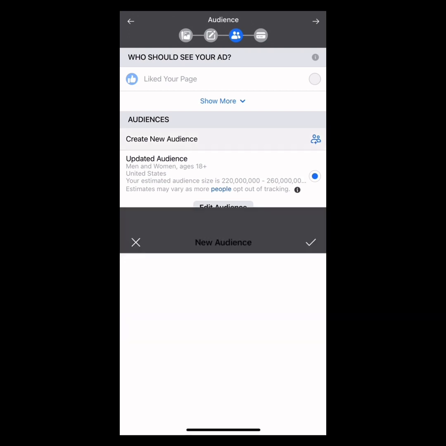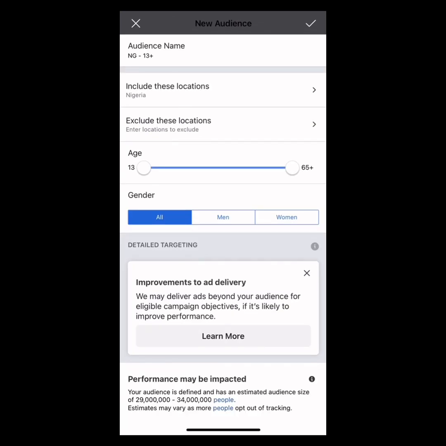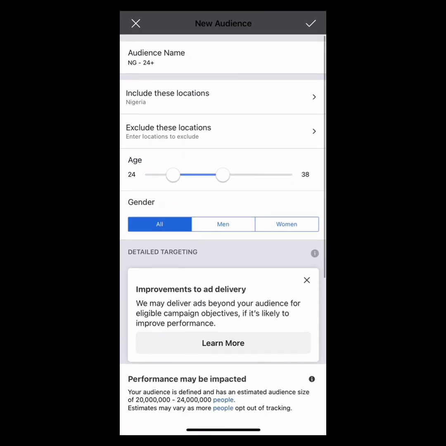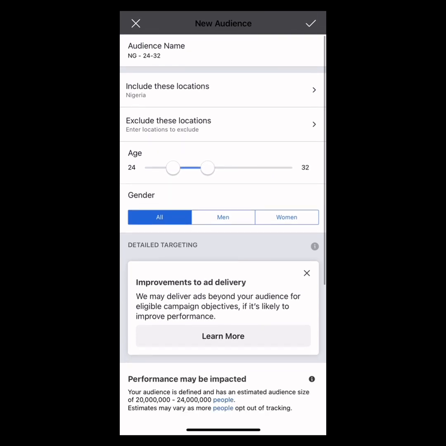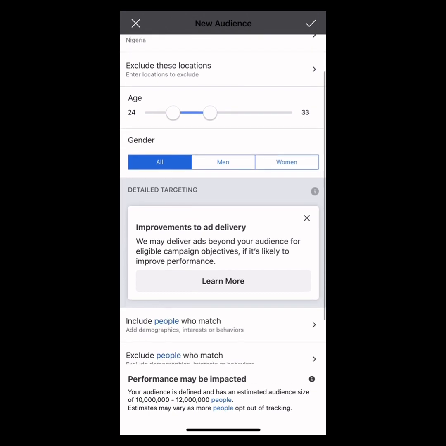You create a new audience. So you choose the people you want to reach. For this particular ad, we want to reach people aged 24 to 33. So it's important. These are the people they want to employ. They don't want them to be less than 24 and they don't want them to be more than 33.